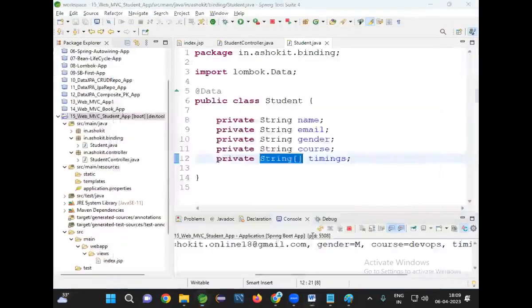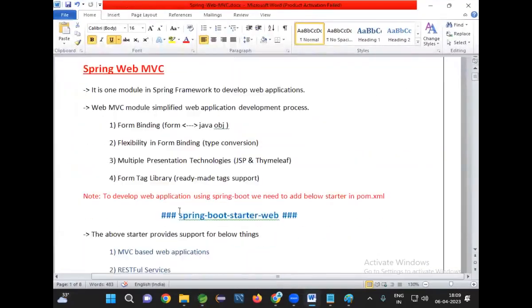Go to our first class on the web MVC. What is the first one I told? Form binding. What is the meaning of form binding? Form data we can display in the field. Field data we can capture into object. First advantage. What is the second advantage?